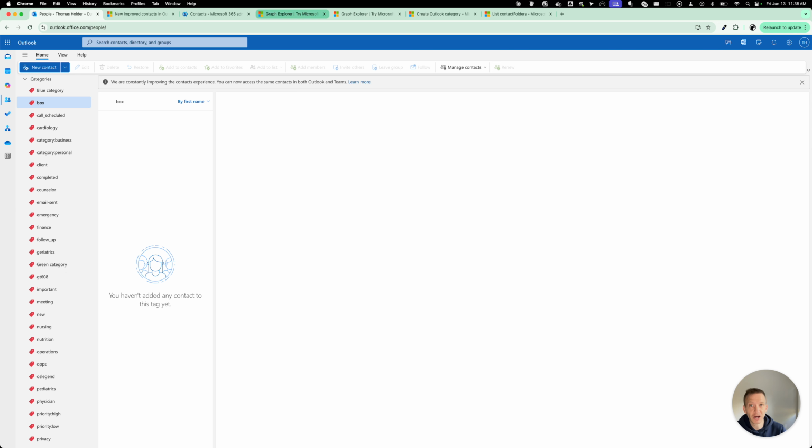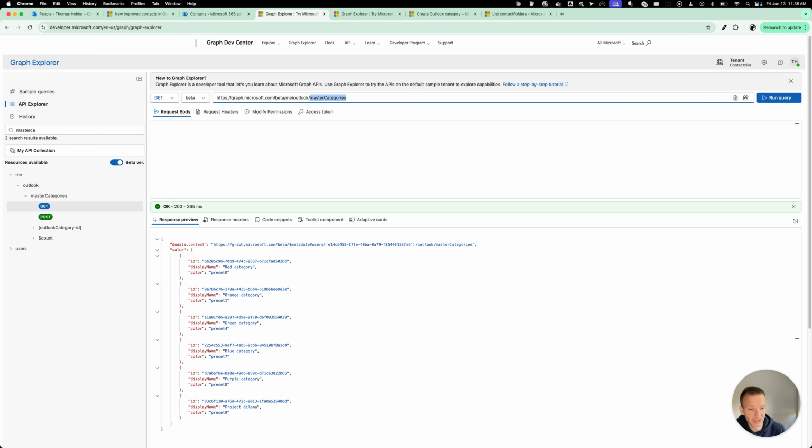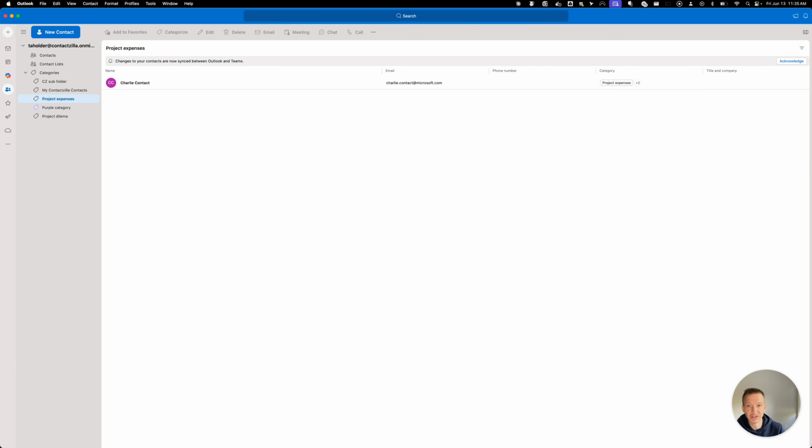If I go into the Graph Explorer and pull back master categories, so that's the categories within Outlook itself, and run that, you will see that it's pulled back some of these categories here. The default categories being red category, orange category. I have no idea why they would be default categories. It seems absolutely crazy that you would have default categories that were just colors like that. Entertainingly as well, the colors are just preset colors. You can't set a color reference on them.